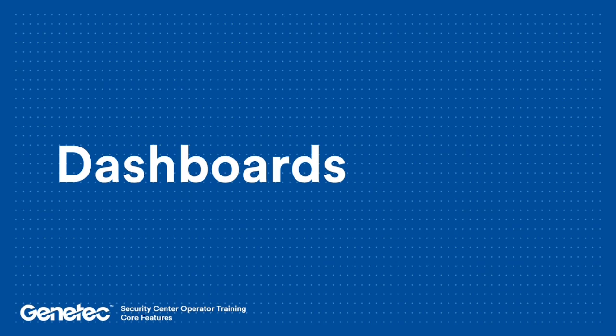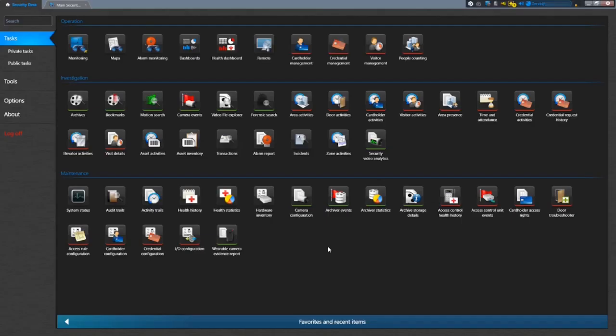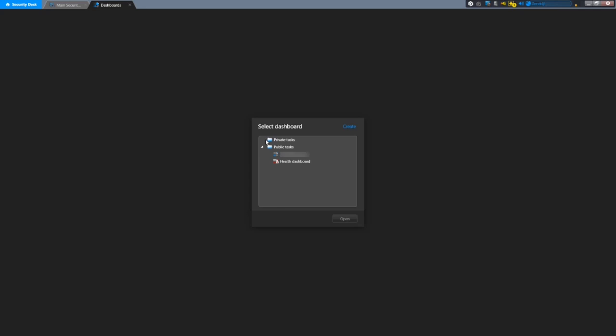If we need to keep an eye on many different parts of the system, but don't need a detailed view of the entire task used to monitor it, we can use dashboards to selectively view the things we want. Dashboards are completely customizable, can be private or shared, and are saved in the same location as our private and public saved tasks. To start using dashboards, open the Dashboards task from the home page.